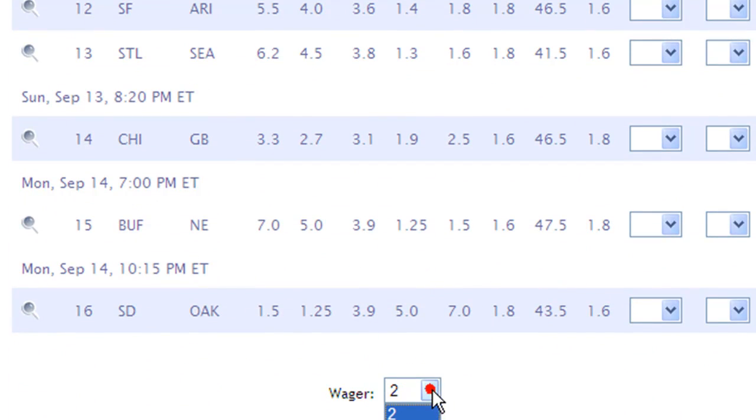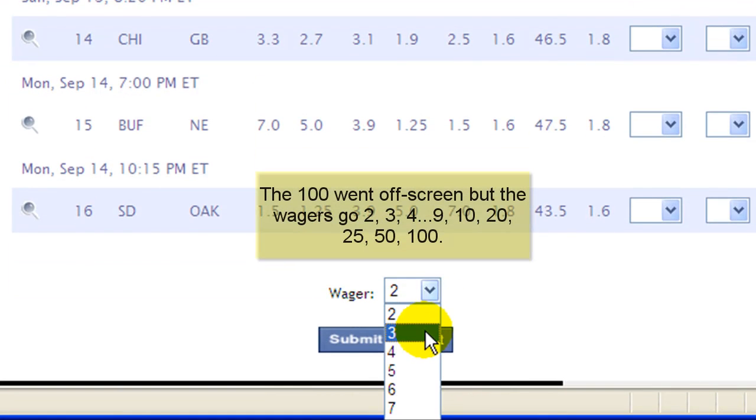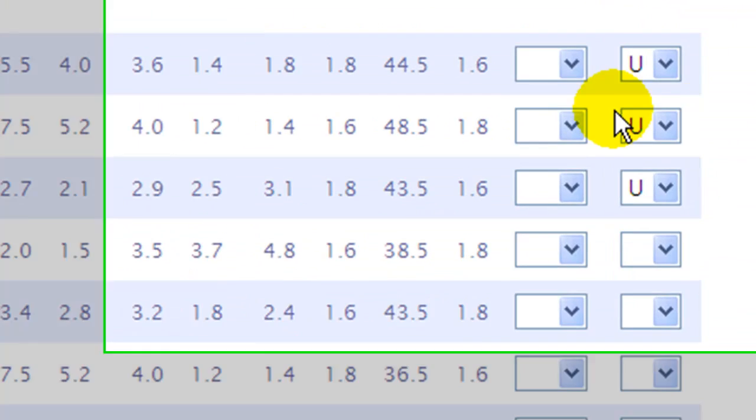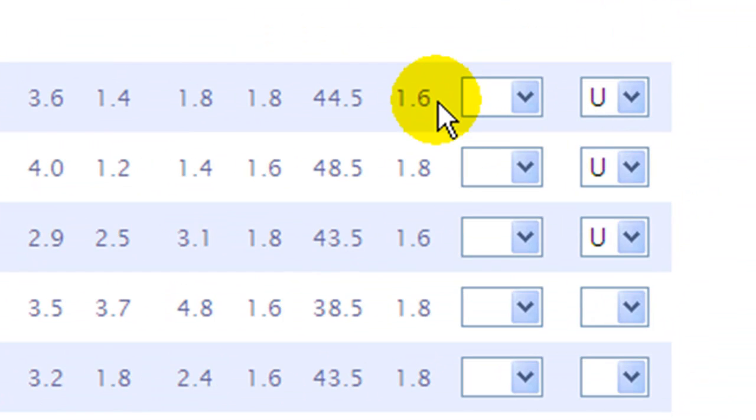Allowable wagers are from 2 to 10 in increments of $1, and from there increments of $10, and as you can see there's also a 25, and then from 50 it jumps to 100. So the maximum bet is $100. Let's just say I chose $100 just to keep the math nice and easy. We would see that if I took 1.6 and multiplied it by 1.8 and multiplied it by 1.6, so let's actually go ahead and do that.